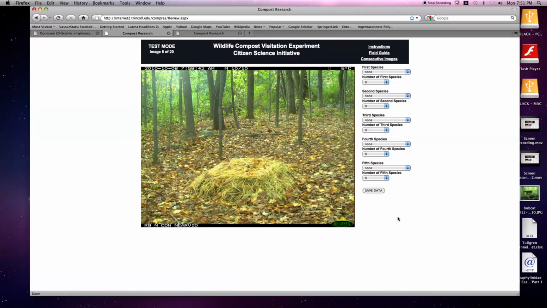From time to time you may see an image that has no animal in it. You need to carefully view this image to be sure that there is definitely no animal in it. If you are absolutely certain that there's no animal present in the image, all you need to do is hit Save Data, and it will bring up a new image for you to analyze.